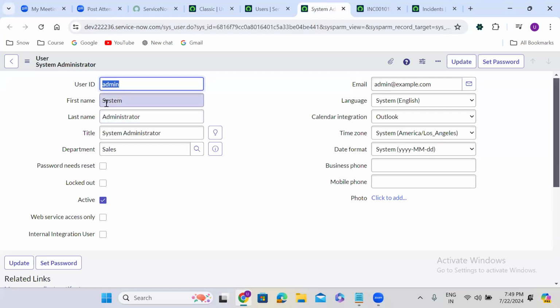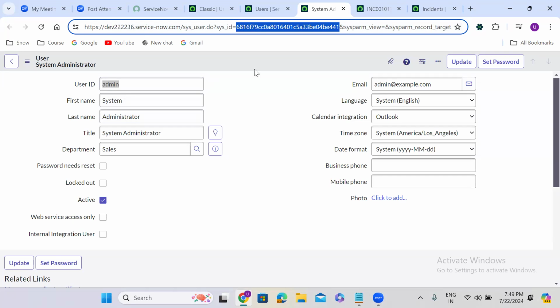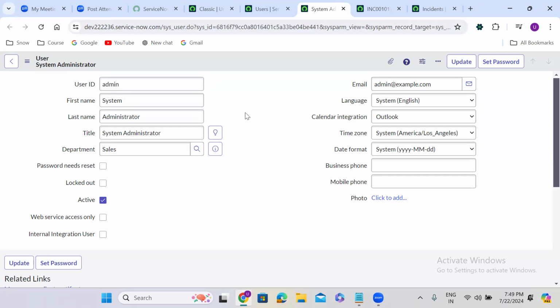So if I want the current logged in user first name, then I can use the GlideUser API. If I want the current logged in user last name, login name, full name, or system ID, then I can use the GlideUser API. Getting my point?